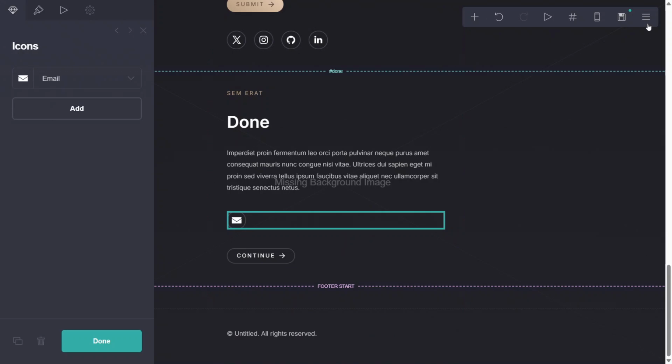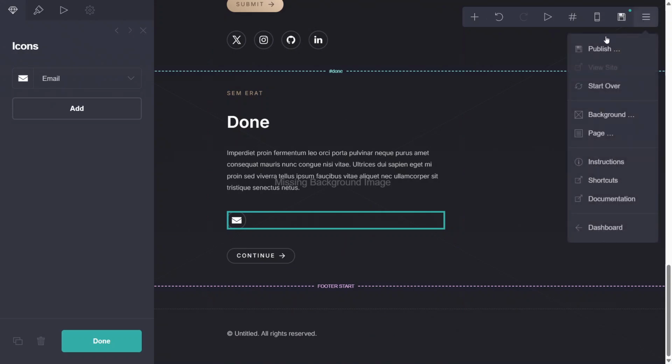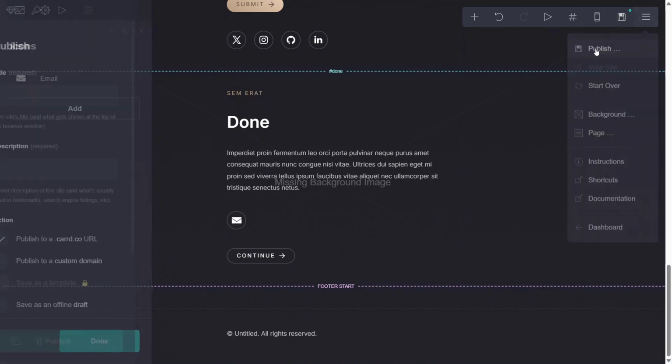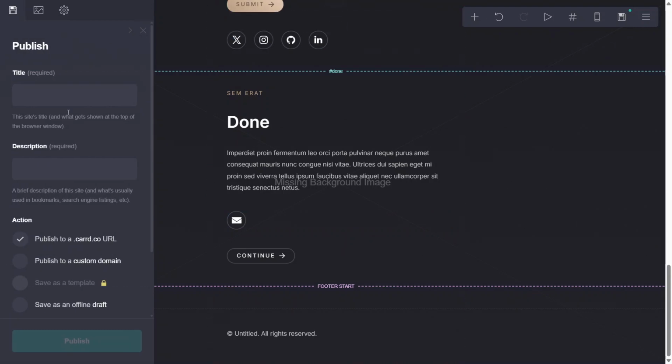Once you're happy with how your site looks and you're ready to publish, click the hamburger menu in the top right corner of the editor. From the drop-down, choose Publish. A panel will open on the left where you'll need to enter a title and a description for your site. Both of these are required.